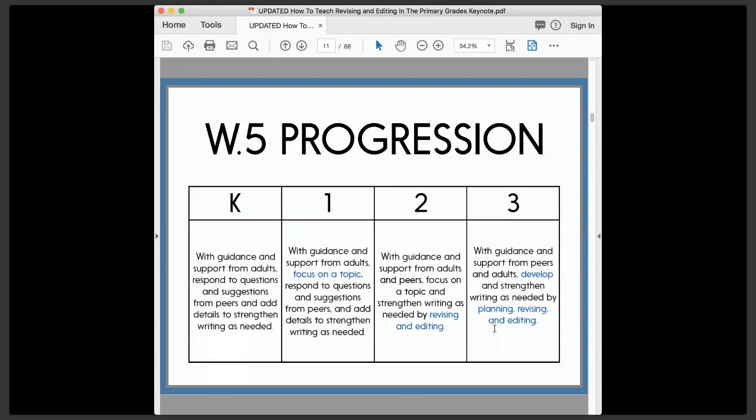And then the third grade standard explains that kids need to get help from their peers and adults during the planning or developing stage. So not just after they write, but before they write too. So they're getting help throughout the planning. They draft and then get help with revising and editing.